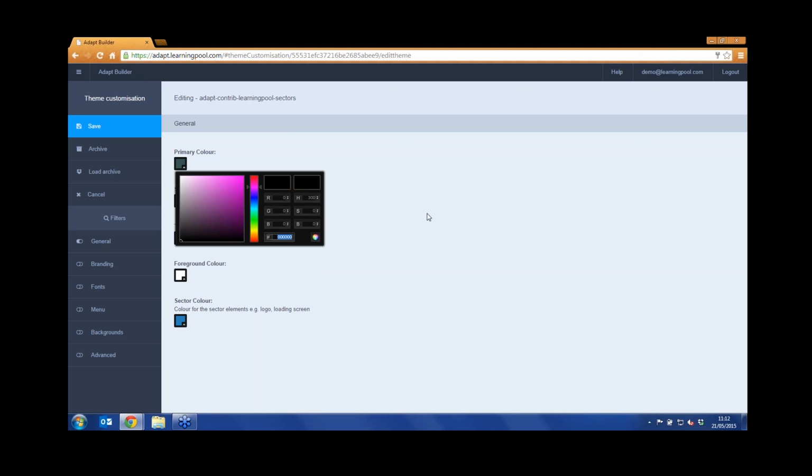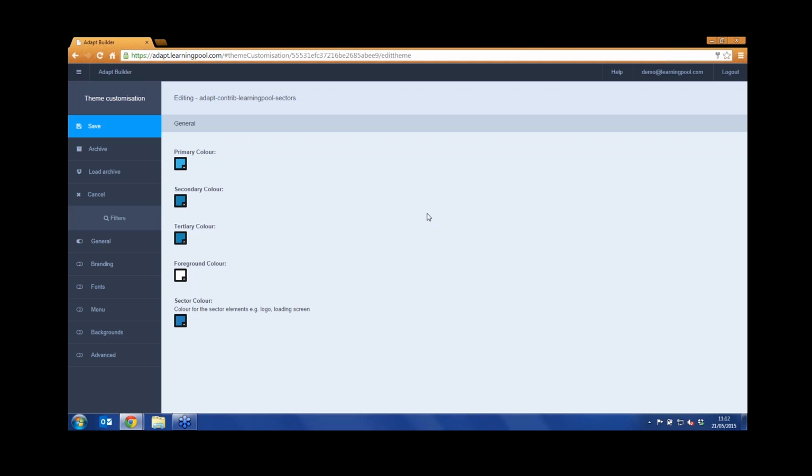Now, what the primary color affects is mainly the banner that you see on the menu screen. Now that is set to a light blue there. So that's the first main one, and it does affect different sections throughout the course as well, but it will be mainly on the menu screen that you can see that.